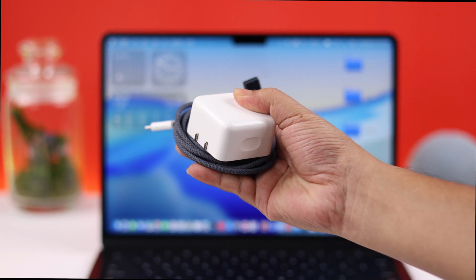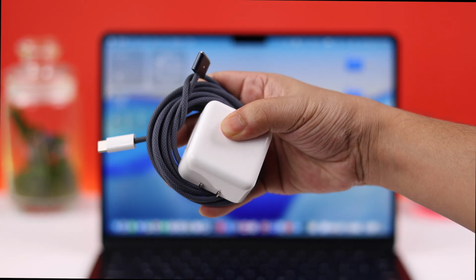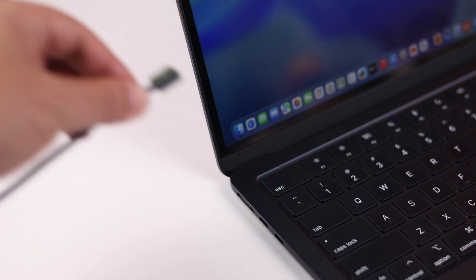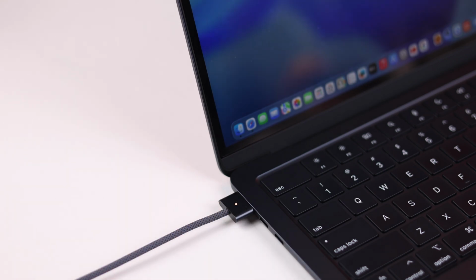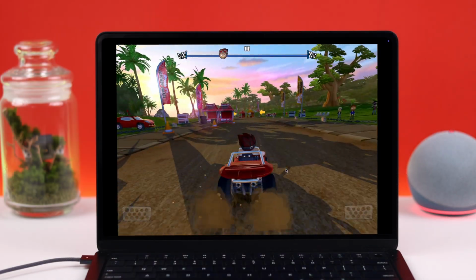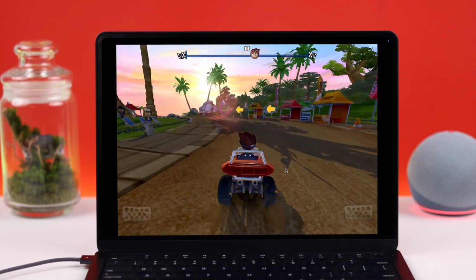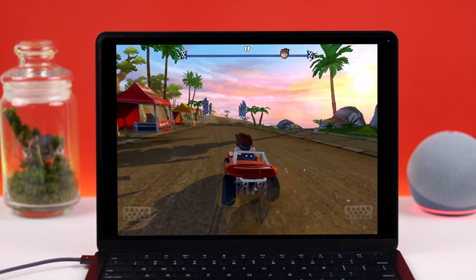If it's overheating while charging, one, try to use the original charger, because any third-party charging brick or cable will always overheat your MacBook, talking from personal experience. And number two, try not to use your Mac while it's plugged in.